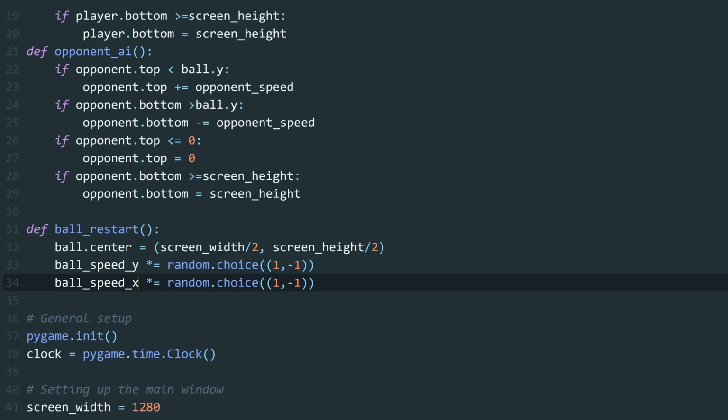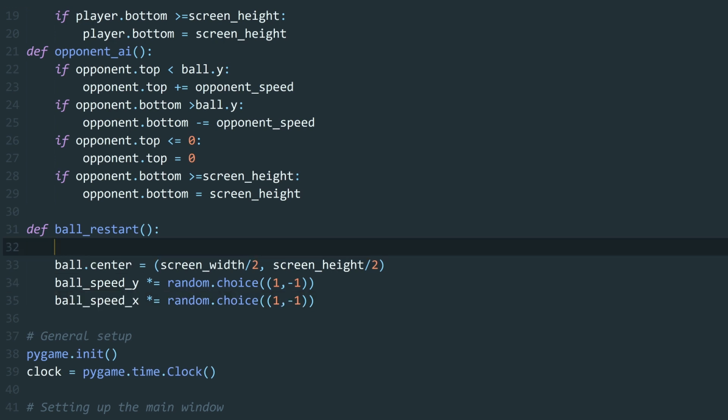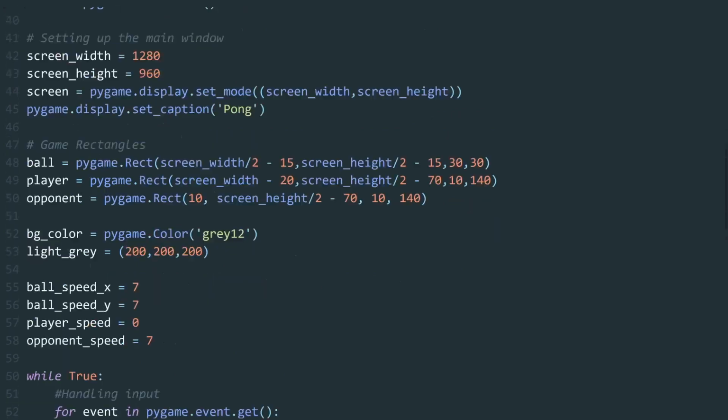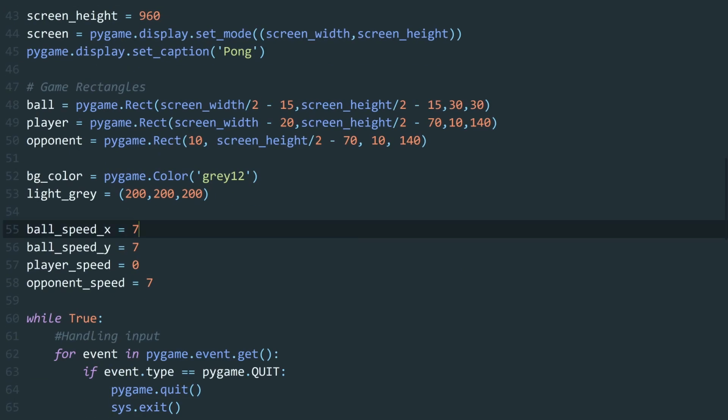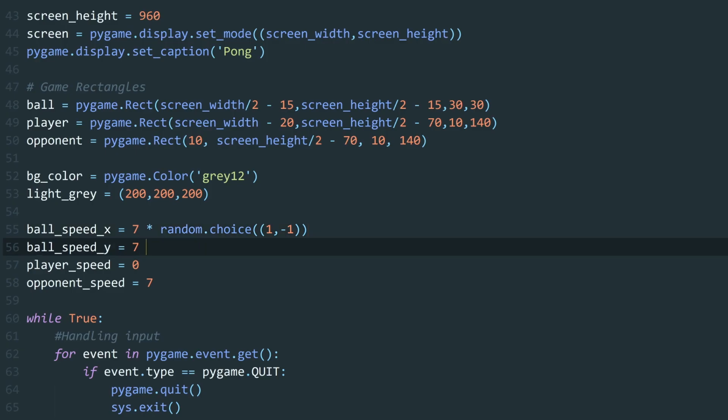Random.choice selects a random element from a list that is passed into it. Basically, after the ball is teleported to the center, each speed variable is multiplied either with 1 or minus 1, thus randomizing the direction. The one thing we need though is to declare both speeds as global variables. Don't forget that. And while we're at it, I can also multiply both speeds when they are initially set with positive or negative 1, so that the ball starts in a random direction at the beginning of the game.